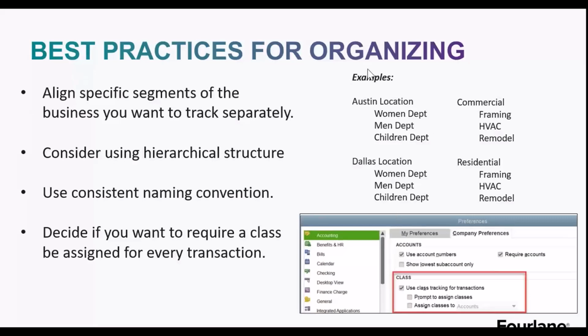So in this example, I've demonstrated how you might use this in that hierarchical structure with subclasses. So we've used a location. In this case, we're looking at Austin location. Think of this like a retail store, and underneath it, we've got some subclasses for the women's department, men's department, children's department, and then you could do the same thing for a Dallas location, right? You can have as many locations as you need, and you can have as many departments. So this is a way to use those subclasses to organize a little bit deeper, keeping in mind that each one of these can generate its own report.